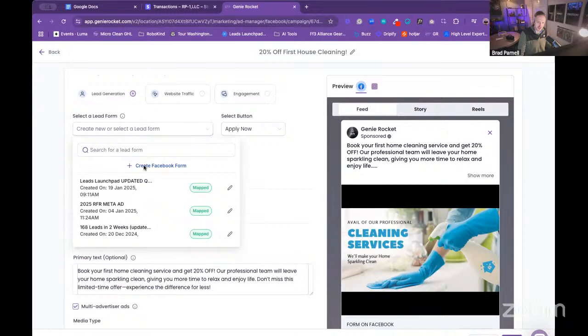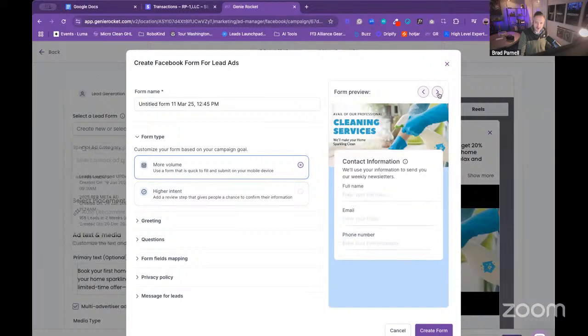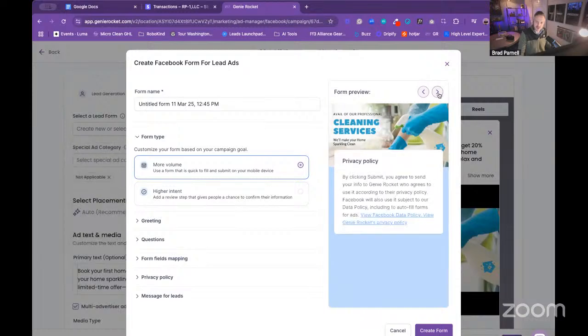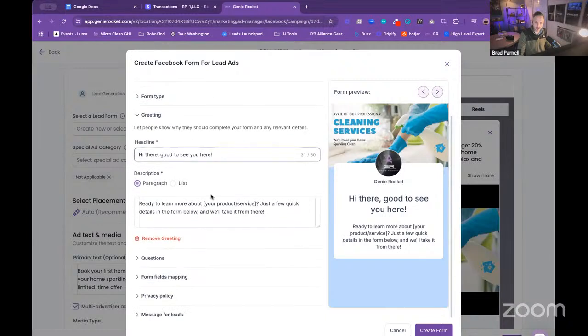So you're going to simply hit create a Facebook form, and you're going to walk through all of these steps. As you're going through, on the right-hand side, it's going to visually show you all the different steps people are going to go through. The first step being the welcome screen. So this is, "Hey there, good to see you, ready to learn more, just answer details in the form below." And you can change out that greeting right here.